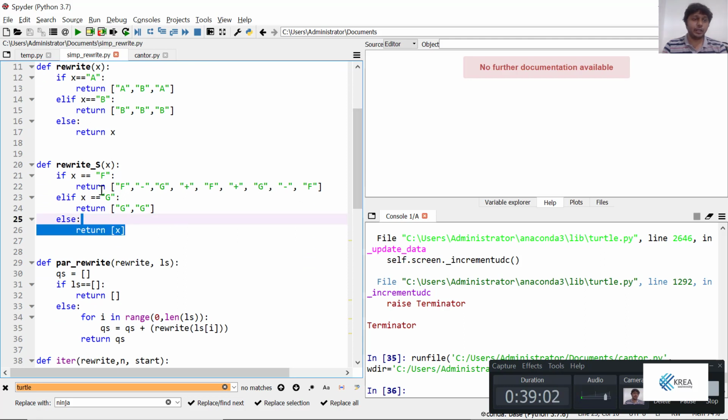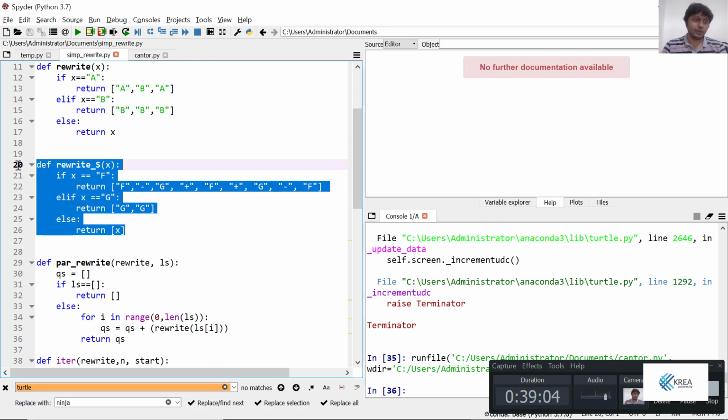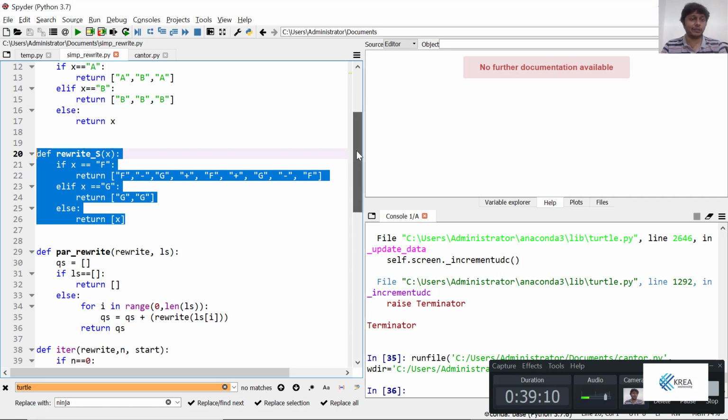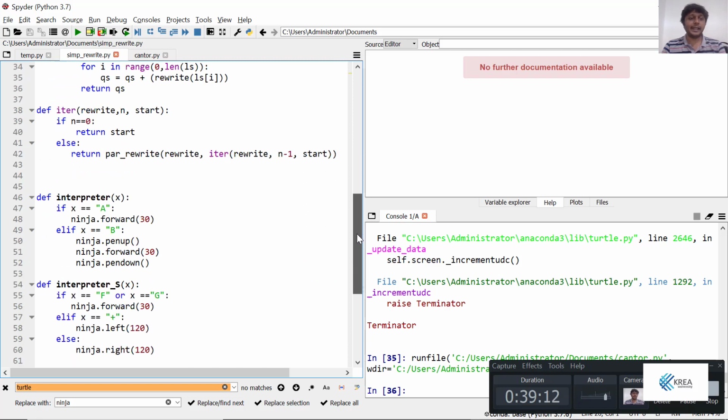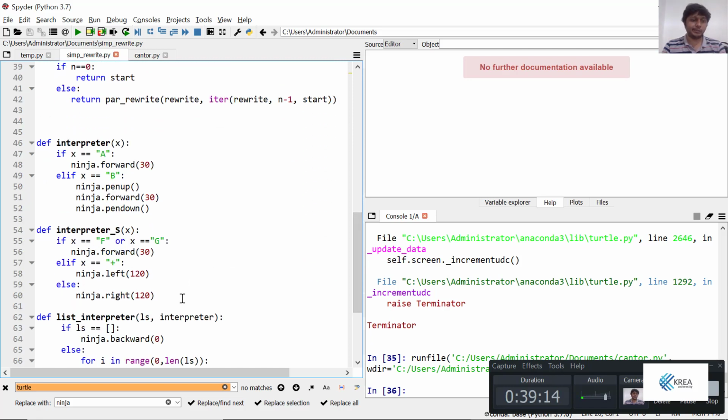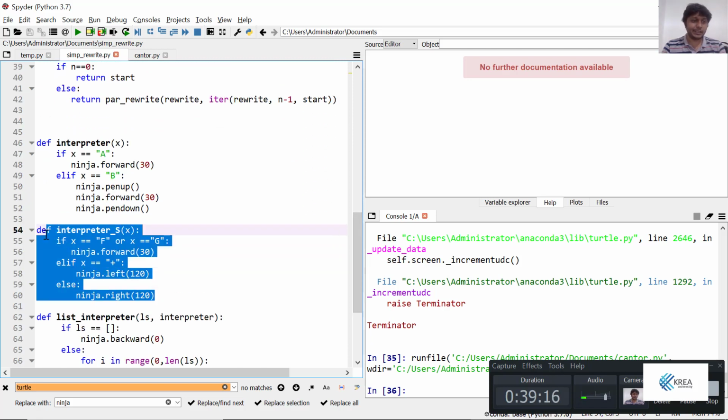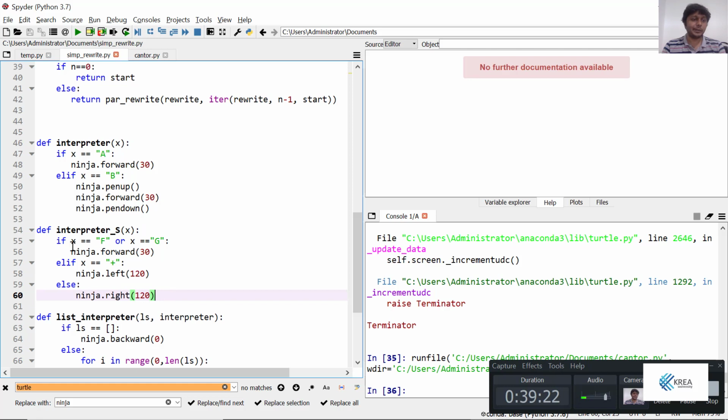Now if you want to actually generate your Sierpinski triangles, it's basically largely the same code, except that we've added 2 new functions to the list. So again, I'm just reusing the same code itself. I don't need to write a separate program for this. So I just add a new rewrite function and I add a new interpreter. So this new interpreter corresponds to the interpretation rules and the rewrite rules. For instance, in the interpreter here, if x is F or x is G, it moves forward, otherwise it moves left or it moves right.